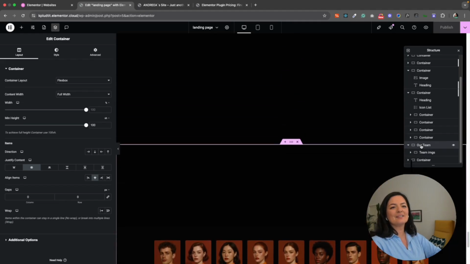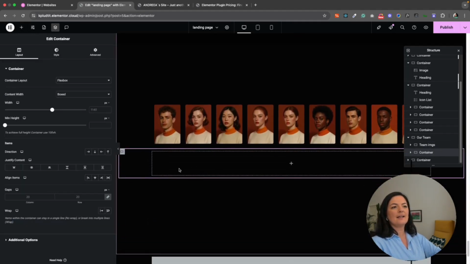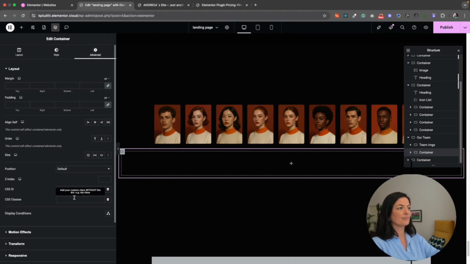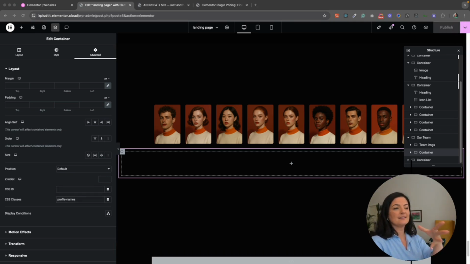So I'm gonna go in the parent container, go to add element container, and this is going to be full width as well. And we're calling this profile names, okay? This container. All right, so I'm gonna publish again, and we're gonna add containers as we did with the images, but instead of images, we're gonna have a heading, okay? And the heading is going to be an H2.